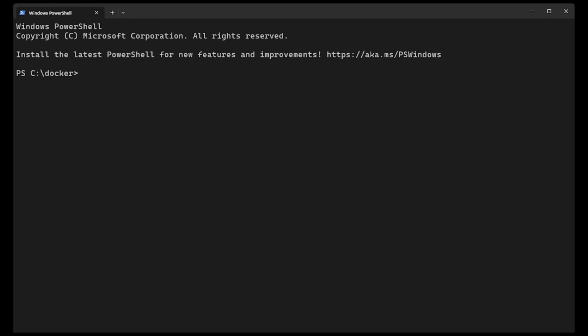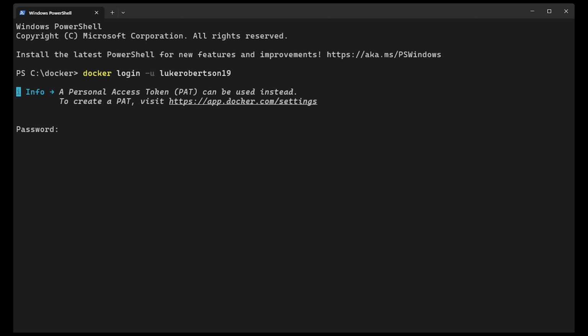With the token copied, run the docker login command with the -u flag, followed by your Docker Hub username. When prompted for a password, paste in the token. You should see a login succeeded message.